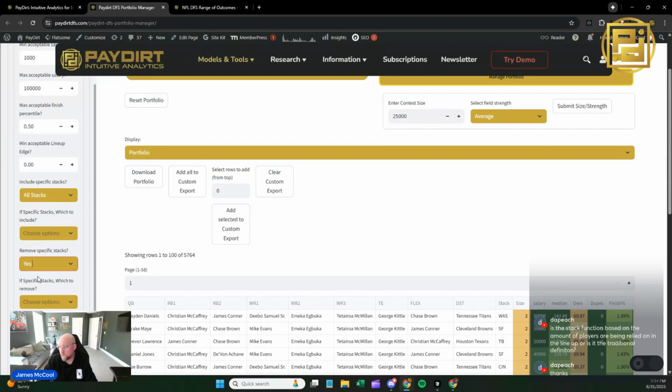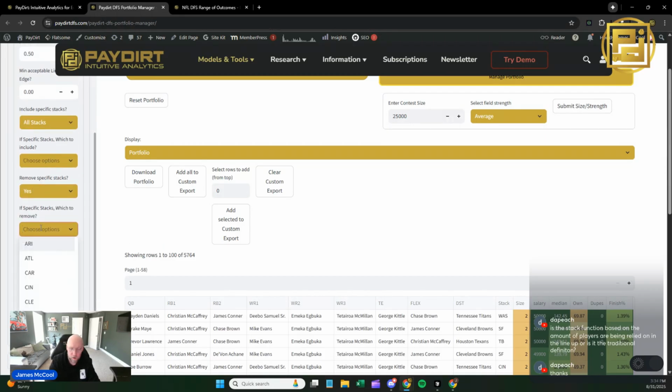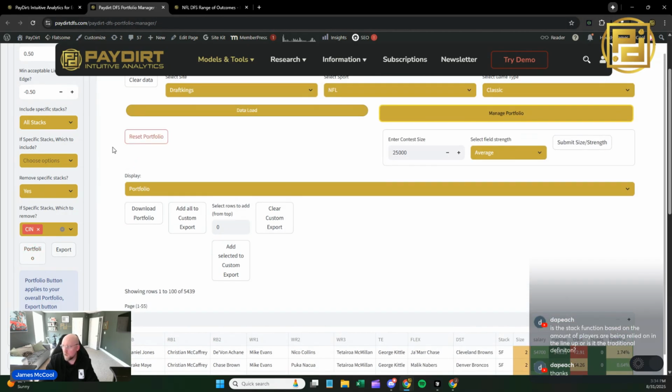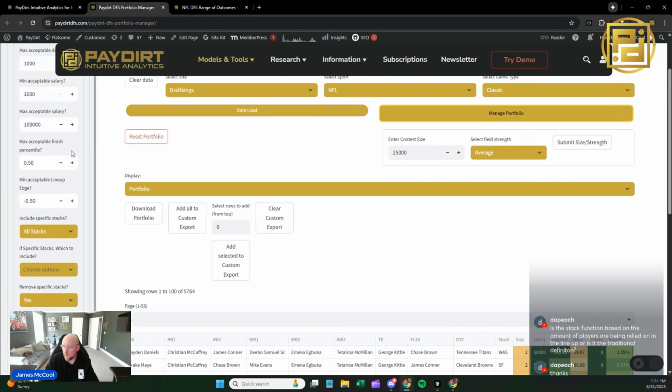What if we wanted to remove specific stacks, right? We could say, okay, I don't want to see any of the Cincinnati stacks. I don't care about those. But I'm fine with having negative edge lineups. Okay, so we have 5,439 lineups here that are totally fine. I actually think I know why this is happening and I know how to fix it. So that is all of those things, right?